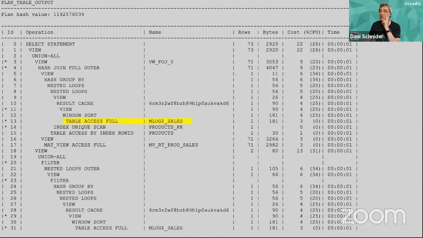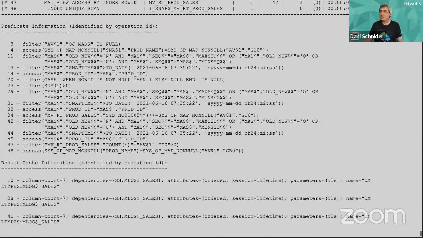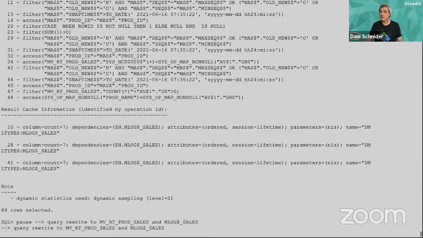And what we see here, without telling all the details, is that it does a full outer join of the materialized view with all the changes on the base table, and can find out what was inserted, what was updated, what was deleted, and therefore can return the correct result.